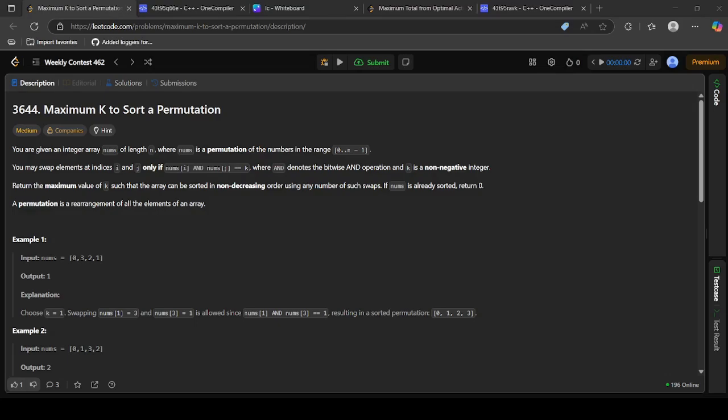Hello, in this video let's discuss the second and third question of today's contest. You are given an integer array of length n where nums is a permutation of numbers in the range 0 to n minus 1. You may swap elements at i and j only if the bitwise AND of both numbers is equal to k. Return the maximum value of k such that the array can be sorted in non-decreasing order using any number of swaps. If the array is already sorted, return 0.